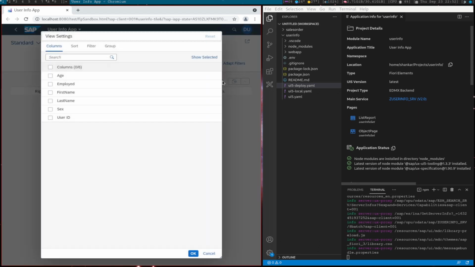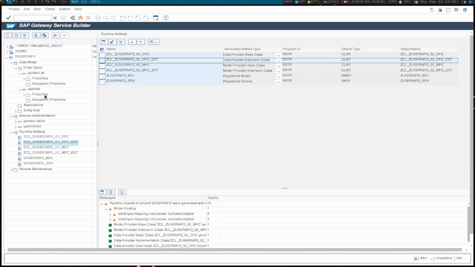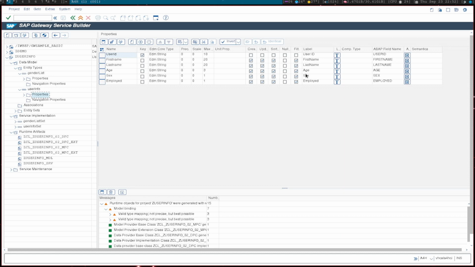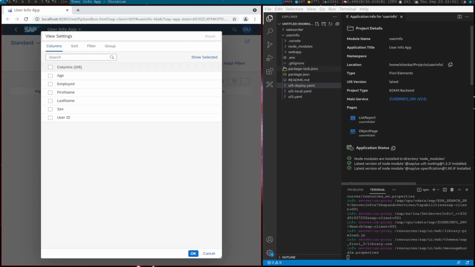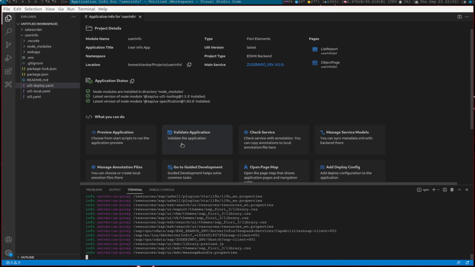Now if I show you the list of columns here, we can see these labels are actually coming from our data model. So if we go back to our service builder, under properties, user info properties, this is the label column. So each property has a few attributes, and label is one of the attributes. This we can see in, let's go back to our, let me close.